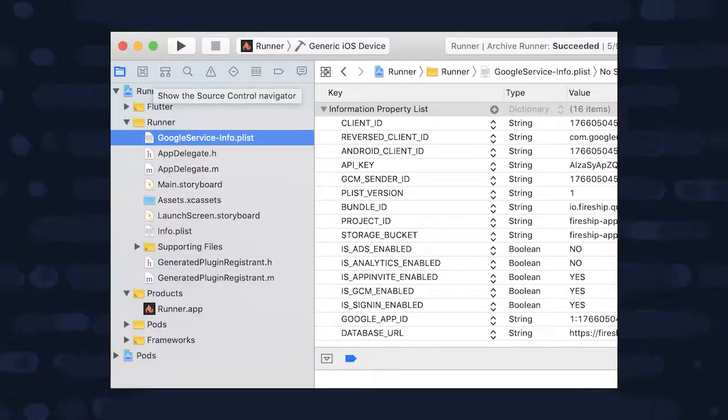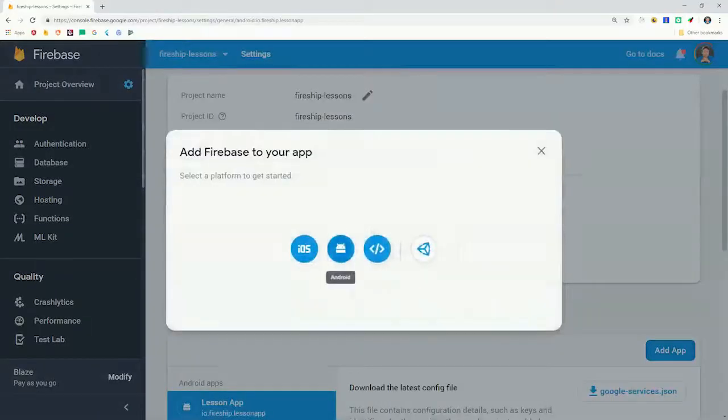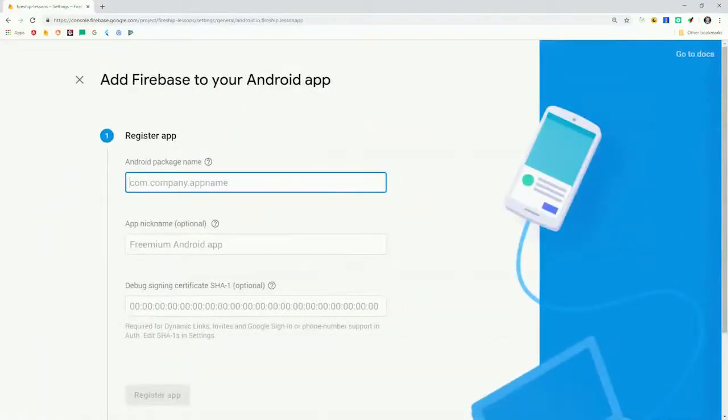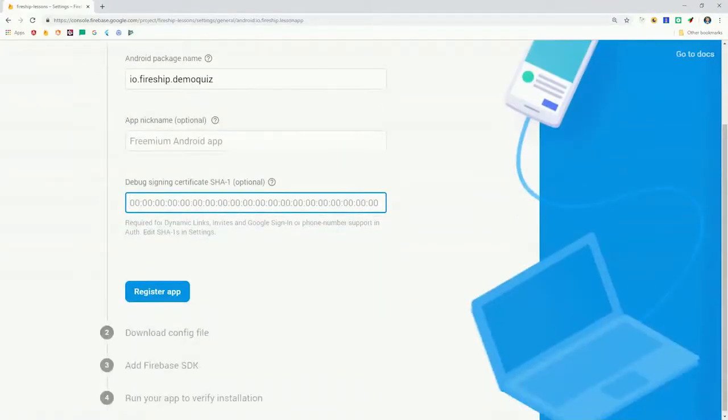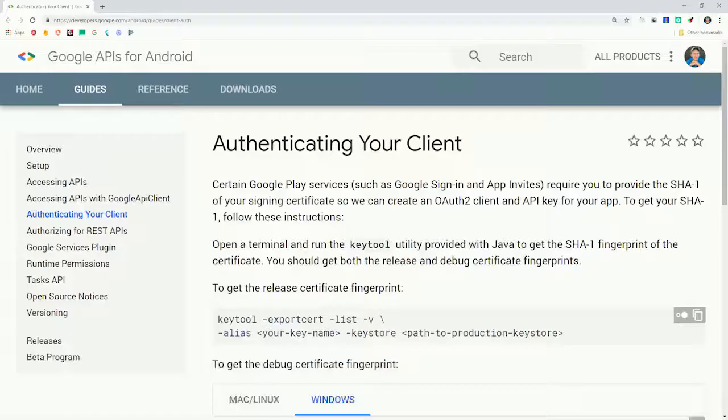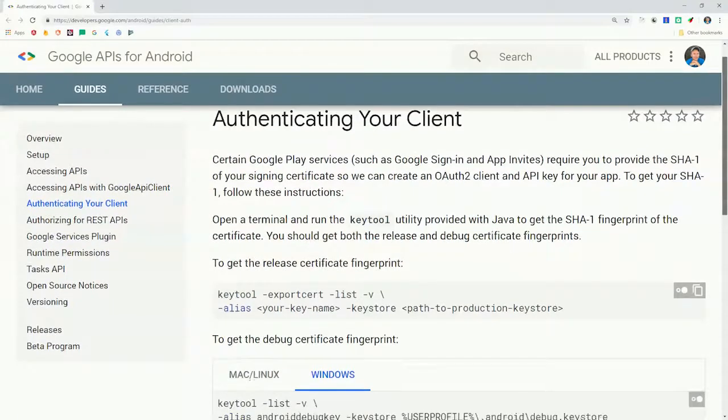Now let's move on to Android. The Android setup is a little more complex. First, we'll go into the Firebase console, add a new app, and add our bundle ID just like we did for iOS. Now, certain services that we'll be using, like Google Sign-In, require a sign-in certificate. Now, if you're not using Google Sign-In, you can just skip this step, but we're going to be using it in this course, and you'll find a link below to the commands to run this on your local system, depending on if you're on Mac or Windows.